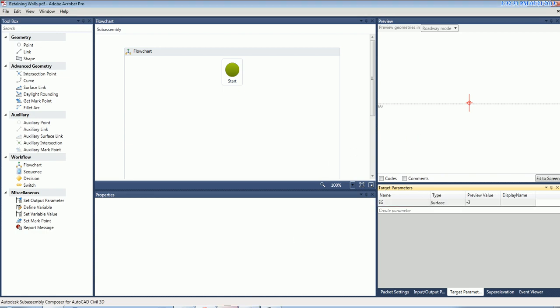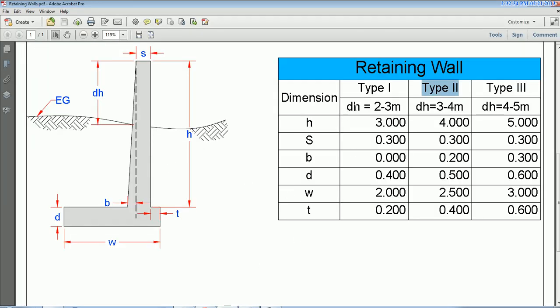Let's go back to the PDF file. Here, the lower limit of our retaining wall types is 2 meters. If the delta H is less than 2 meters, we do not need to create a retaining wall, and if the delta H is greater than 5 meters, we do not create a retaining wall and inform the user that there is an error, or the delta H is greater than the upper limit of our retaining wall.